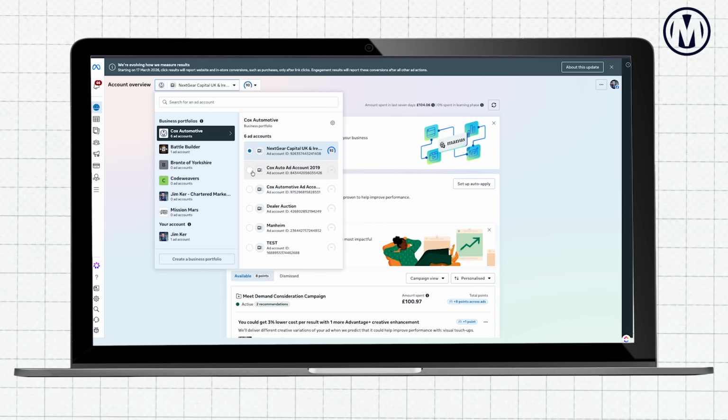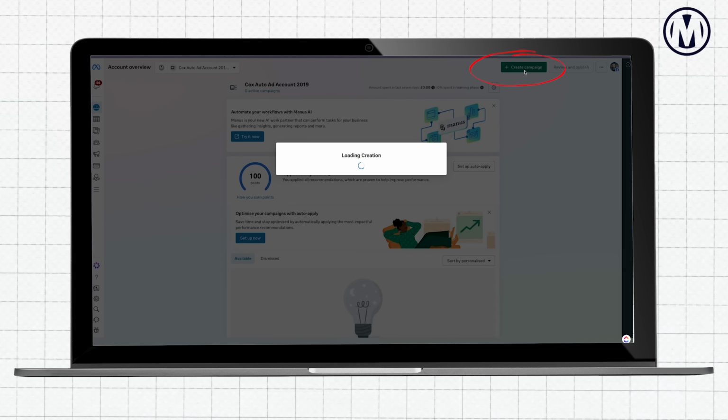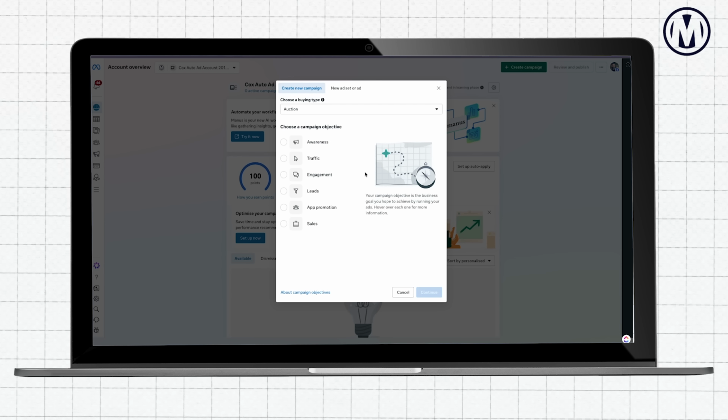So when it comes to creating a new campaign, the first thing you should be doing, believe it or not, is create campaign. So click create campaign. And then immediately you'll be given a little bit of a wizard and the guidance of what objective you want to achieve. So keeping with the buying time auction, you'll be given six different objectives.